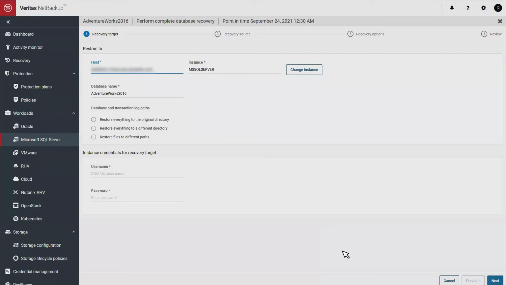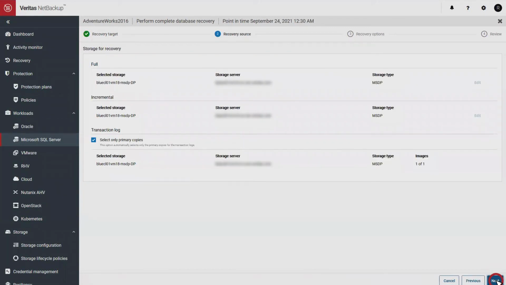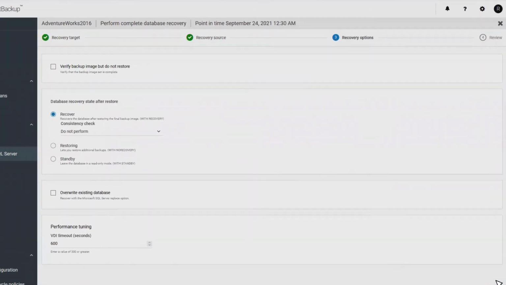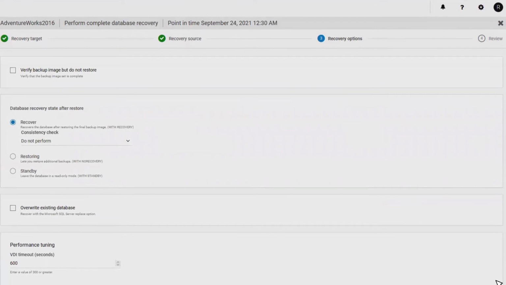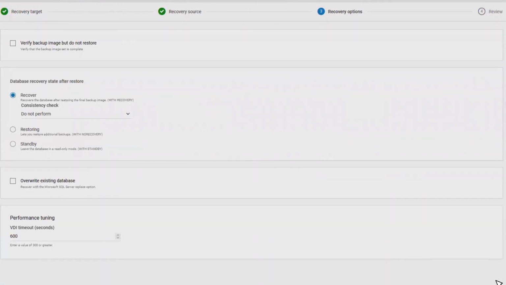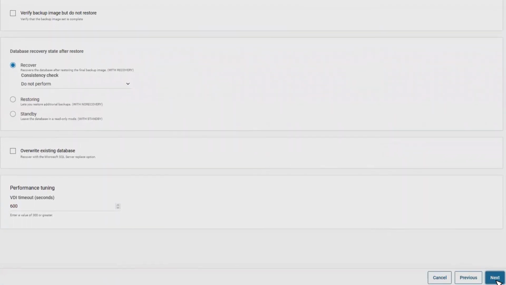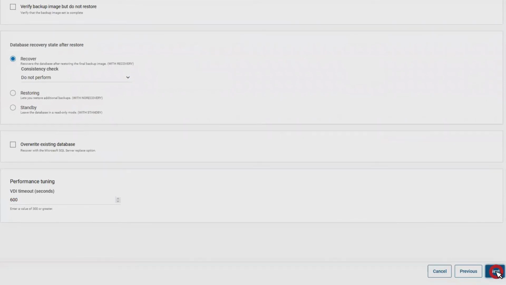Choose your recovery target, specifying the host and instance where the database will be recovered. Then choose the source copy and select Recovery Options, or go with the defaults, which are designed to make routine tasks quick and easy, while giving you the power and flexibility you need.